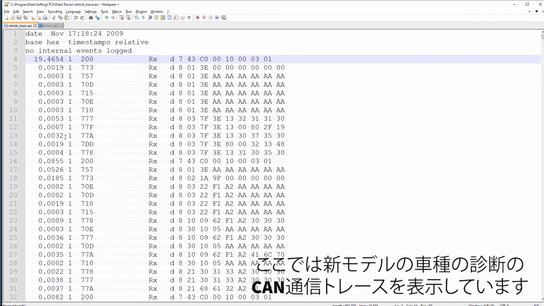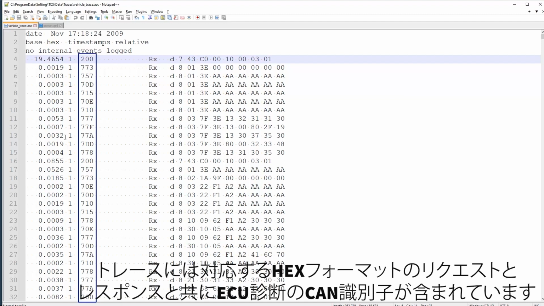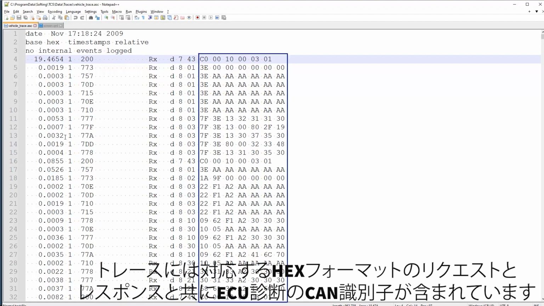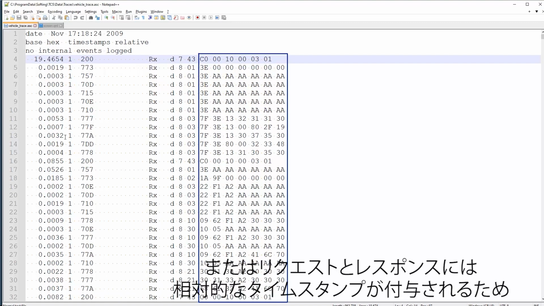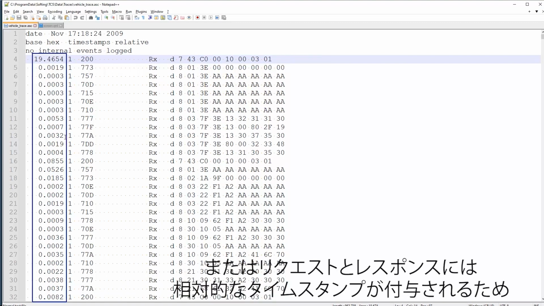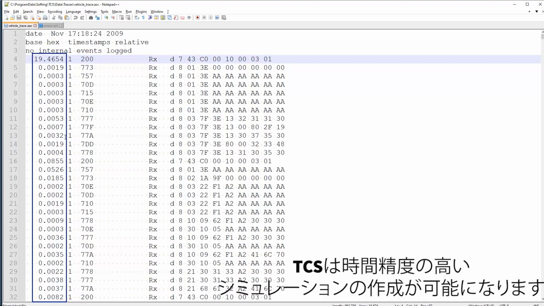This shows the diagnostic CAN communication trace that we have recorded with a new vehicle model. It includes the ECU's diagnostic CAN identifiers along with the corresponding requests and responses in hex format. All requests and responses are tagged with relative timestamps, allowing TCS to create a time-accurate simulation.